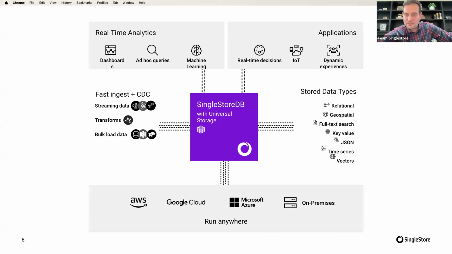I think I've probably talked long enough. The last thing I'll mention is at the bottom of this slide, we're on AWS, GCP, and Azure. We can also do on-prem. You can run it anywhere. We can do a hybrid, a very flexible and powerful solution overall. That's SingleStore. I'll hand it over to Ayush now to take you through the fun stuff.